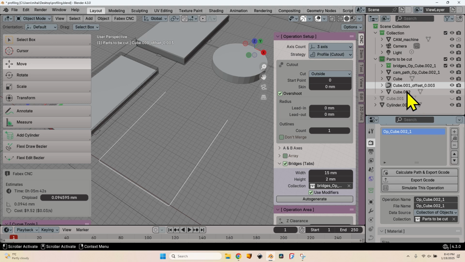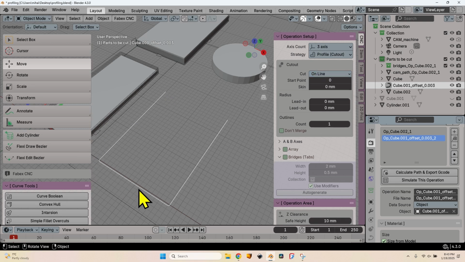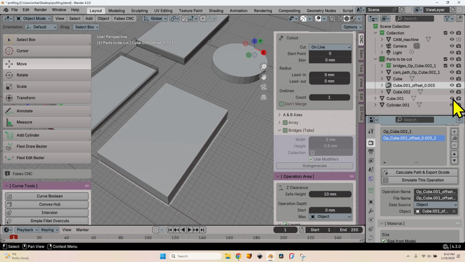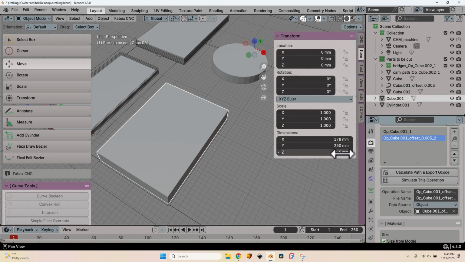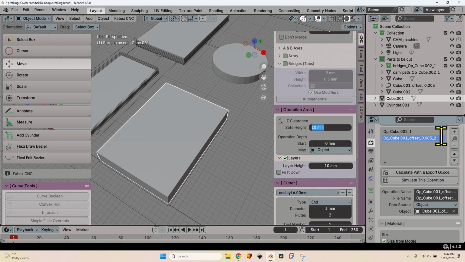Now let's create, with the line selected, a new operation, and again the strategy is going to be profile. I will change the cut from outside to online. This means the center of the toolbit will follow exactly this line. Now let's set all the other options. I'm going to show the object a little bit to see the total height. It is 33.5 millimeters. So let's go back to the operation, scroll down to the safe height. I'm going to use a 40 millimeter safe height, the start of 33.5, layers set to 3 millimeters.